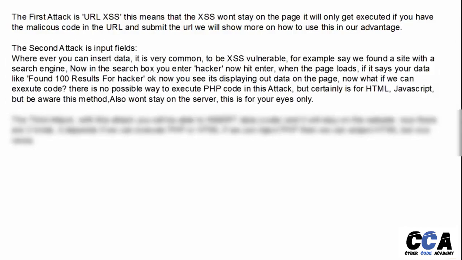The second attack is input fields. Wherever you can insert data, it is very common to be XSS vulnerable. Say, for example, we found a site with a search engine. Now in the search box, you enter hacker and hit enter. When the page loads up, if it says found 100 results for hacker, now you see it's displaying data on the page. Now what if we can execute code here in the search box?